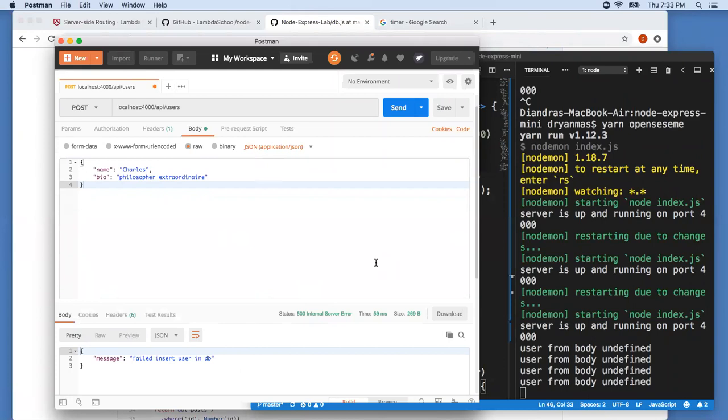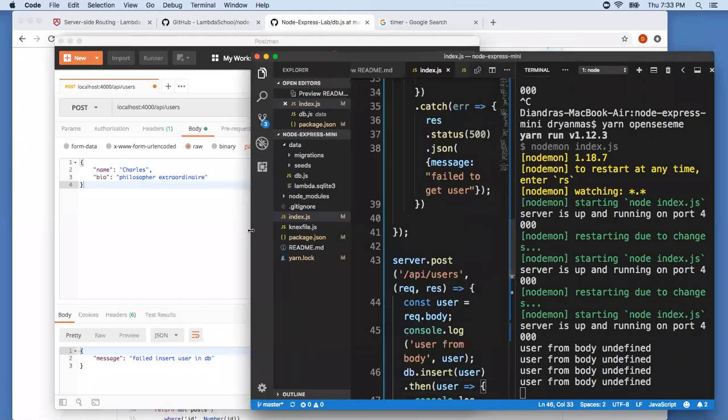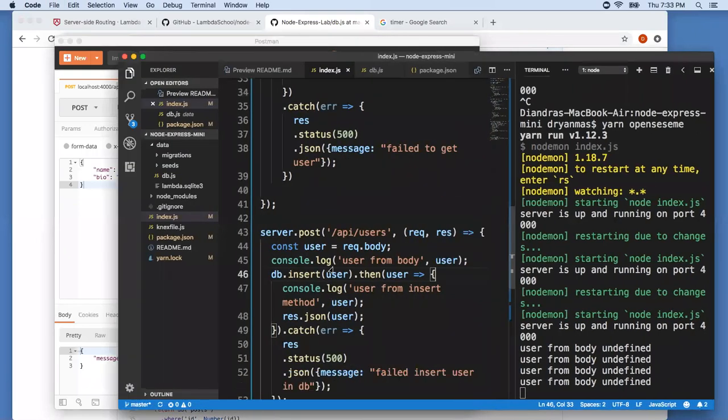This is another one of those things that is easy to forget, but you will drive yourself insane trying to figure out why this isn't working. So it turns out, and I will say this is something that if you don't already know this, you really would have no way of getting it. This body, this req.body, isn't automatically parsed for us.